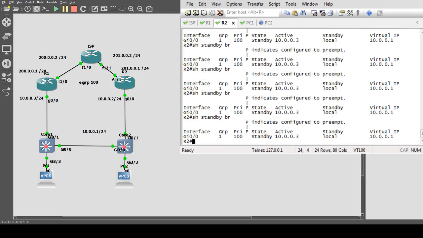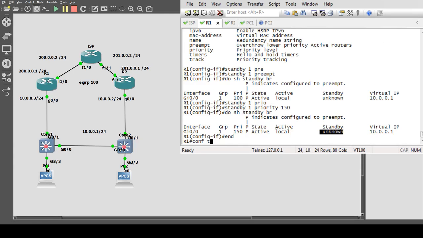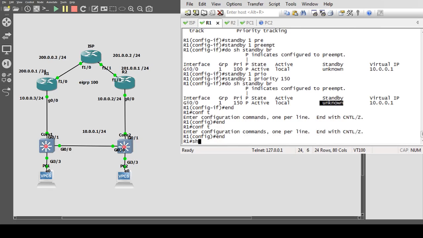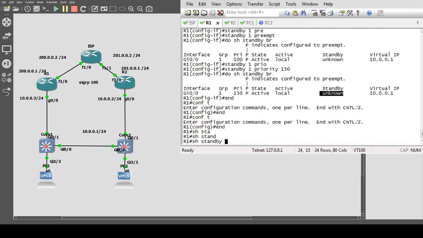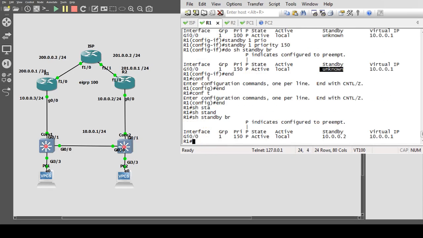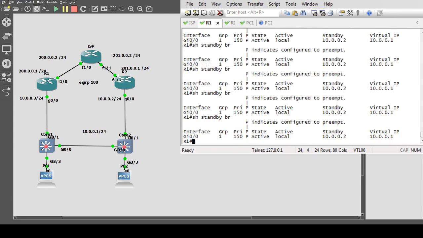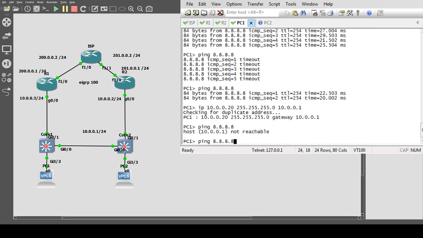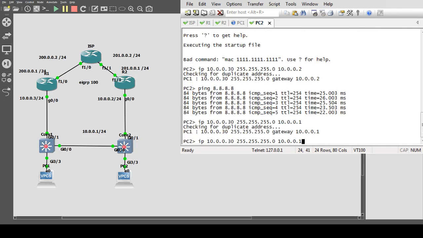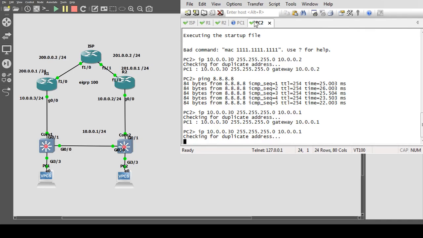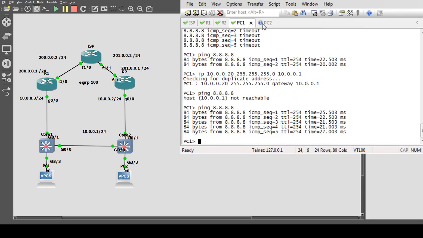Usually you need to restart them over and over again to see which one is active when you show standby. But in our case right now, it was fast. Usually you have to wait. There we have it. You are now configured with HSRP. Now let's test it again. We should be able to ping 8.8.8.8 from both routers. Yeah, I made a mistake about that one. See?